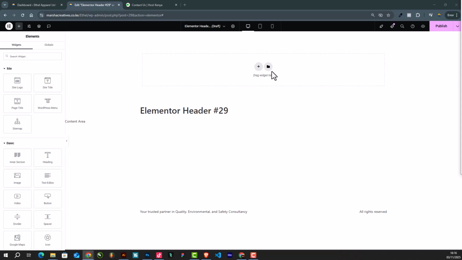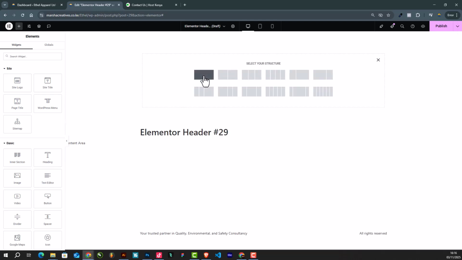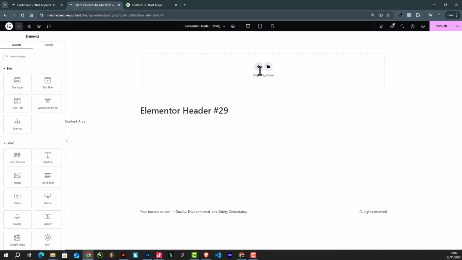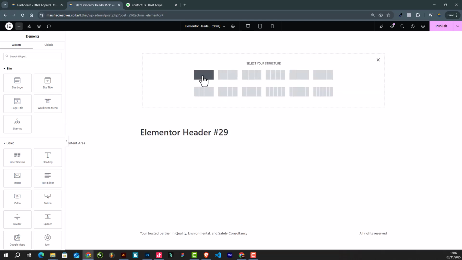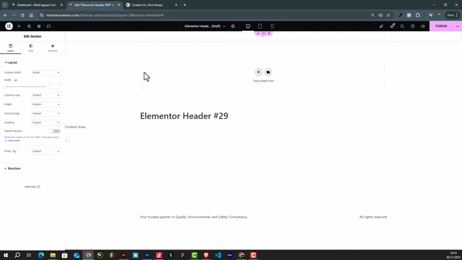Okay, so here we are. The first thing, I'm going to have a very top navbar. So I'll click on the plus icon over here, this one. Then I'll put a full section like that. It's on top here. Then I'll just go to column gap. I'll say no gap. I'll go to vertical alignment and I'll say middle.